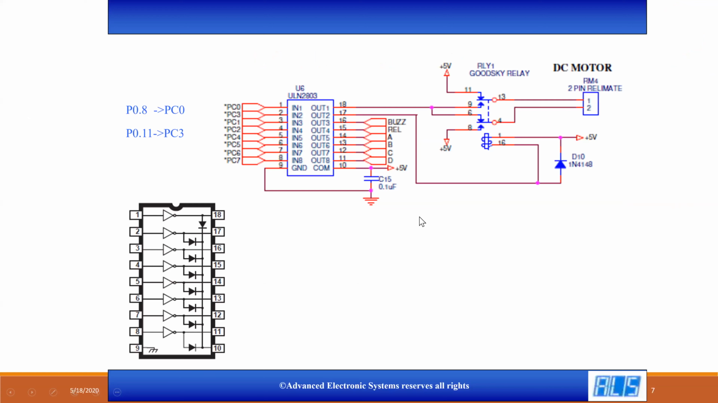Actually, this is connected using a relay and all. Don't worry about the circuits and all. Just remember to which line it is connected. In our board, it is connected to P0.8 and P0.11. So this is a DC motor using the relay. It is connected in the board.